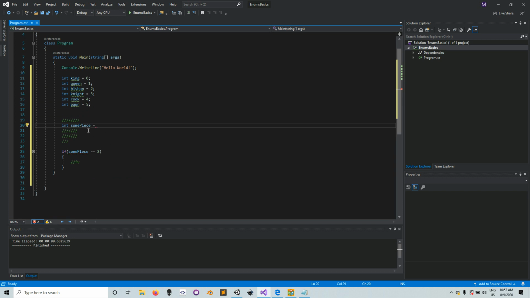Now, notice what I can do here. Instead of using 0, 1, 2, 3, 4, I can immediately just use whatever I want. If I want a king, I'll just say king. How convenient is this? I don't have to remember the value that is used for a king.